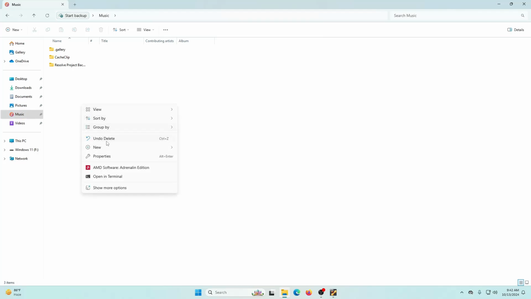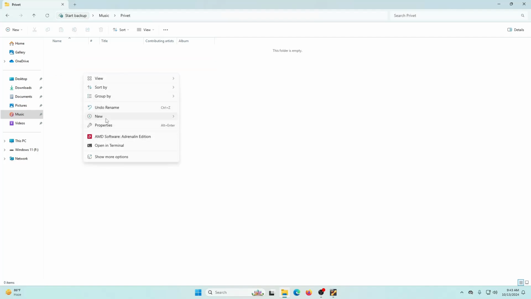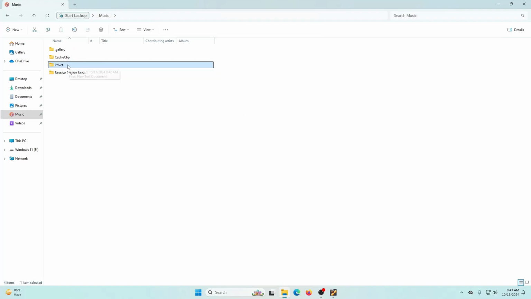What I'm going to do is create a new folder. So right click, then New, then Folder, and let's say Private. I can put any folder or any file inside of this folder that I'm going to hide from your computer, so anyone can't see those things. So how can you do that?